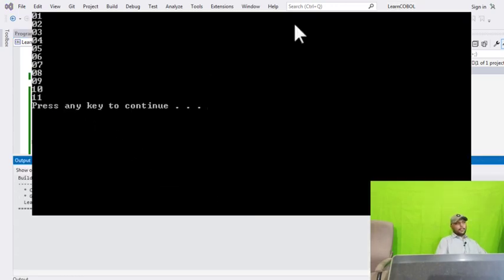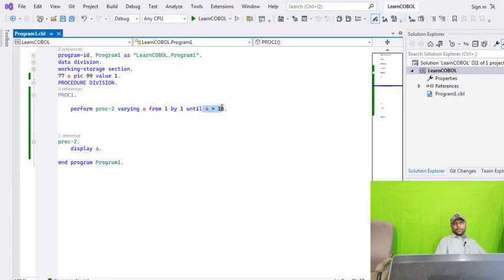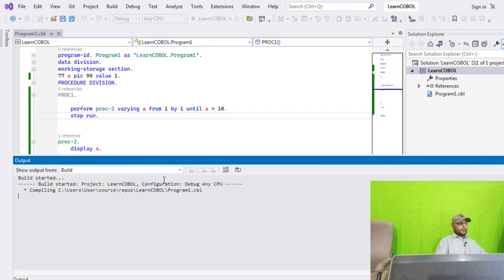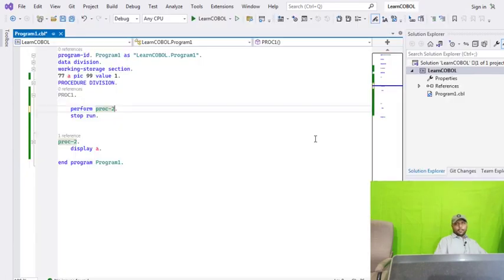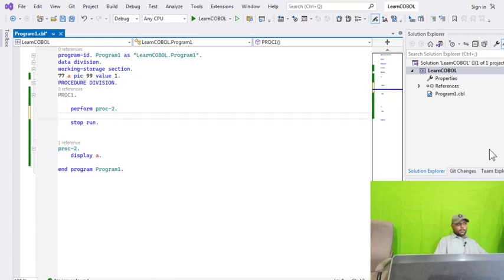This is 11. Whenever the PERFORM is completed, the flow of the program goes to after the PERFORM statement. Put STOP RUN here. Here I use a simple PERFORM, which will perform procedure 2 once. After performing procedure 2, control of the program returns after the PERFORM statement.